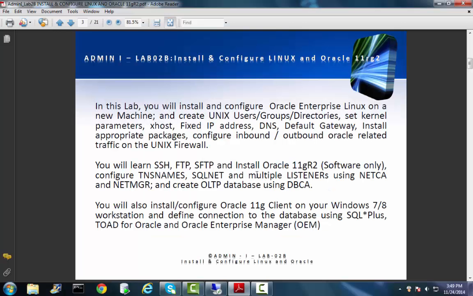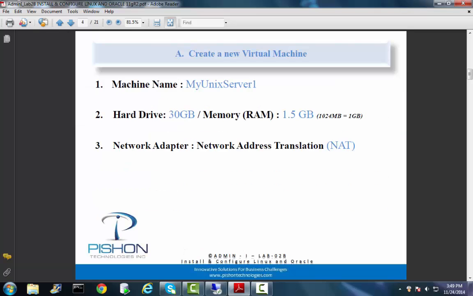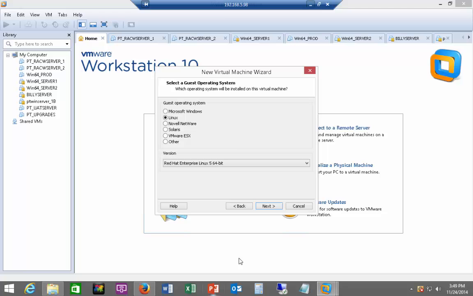If we look at the lab, it says that the name of our machine should be My Unix Server 1. It should have a 30 gig hard drive and at least 1.5 gig memory. Now, if you have more memory, be generous, give it more memory. But this is kind of bare bone basic. Make sure that the network is network address translation for the machine that you are setting up. Again, I repeat, if you have more memory, ensure that you give a little more memory.